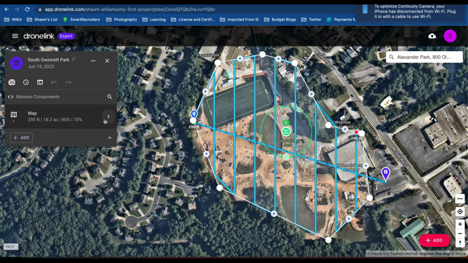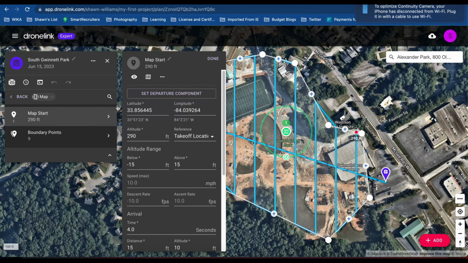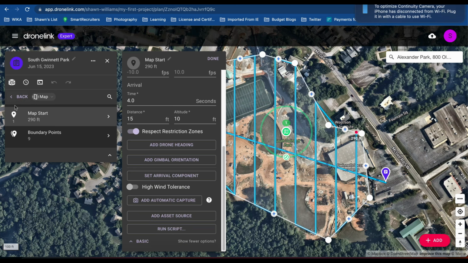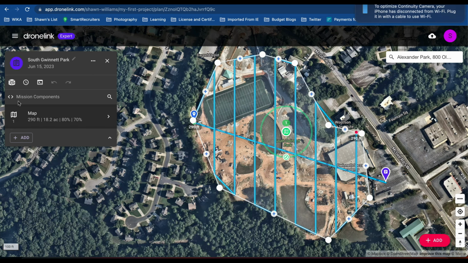So I'm going to go in and look at some of the details. I just did a regular flyover. Did not do a grid pattern, so we'll go into just different areas of this map. So let's go back, and if we want to actually look at the map, I should be able to click into it.